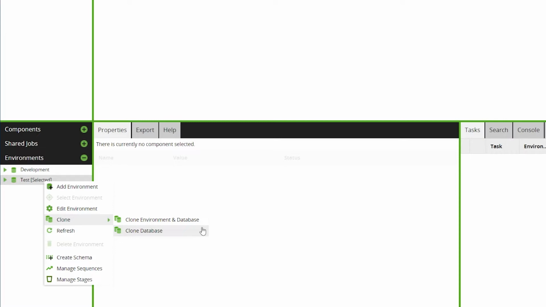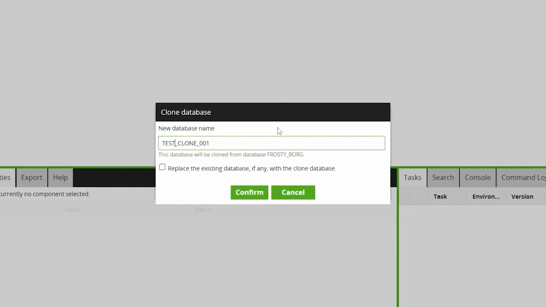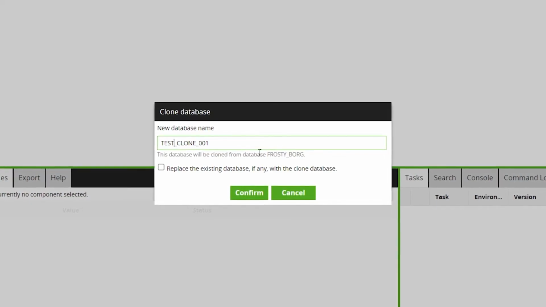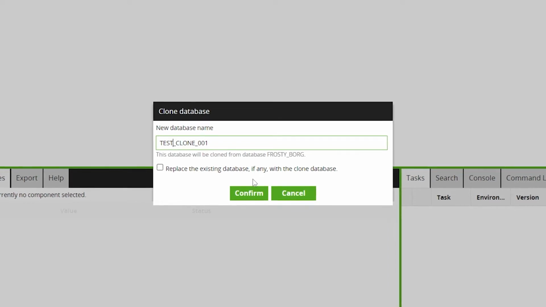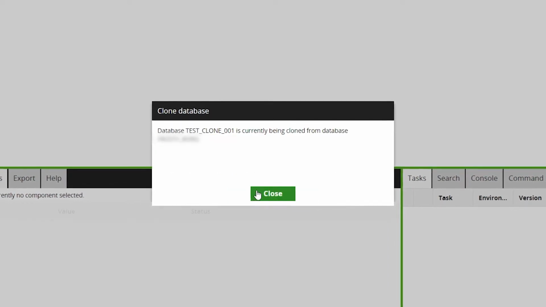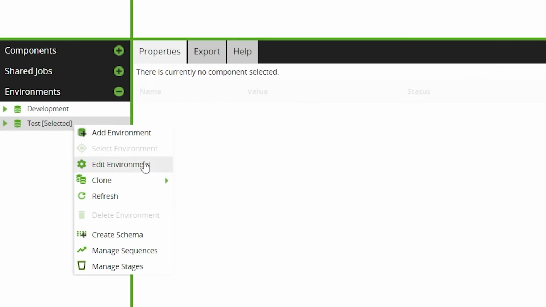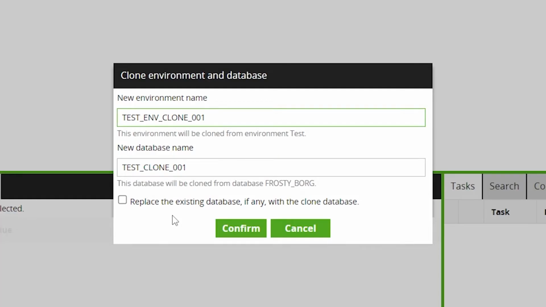To create a clone, go to the Environments panel, right-click the database environment you want to clone, then click Clone, Clone Database. You can also clone entire Matillion ETL environments along with the database. This is done by choosing the Clone Environment and Database option.